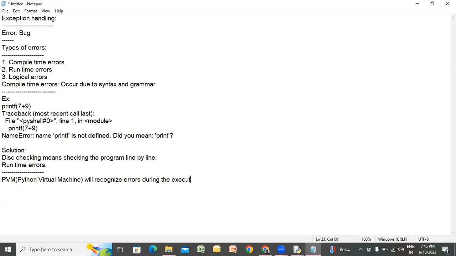After compilation is over, I mean after interpretation is over, it will recognize errors during the execution of the program.